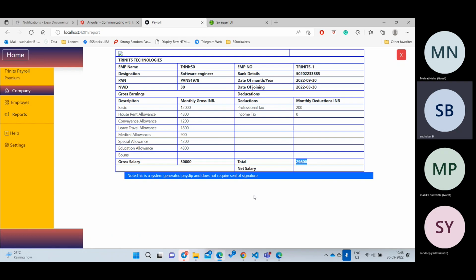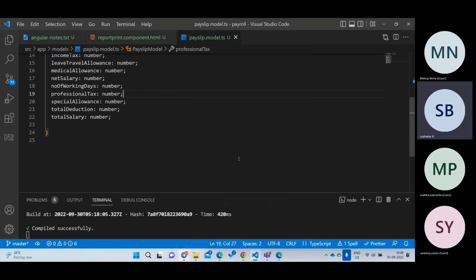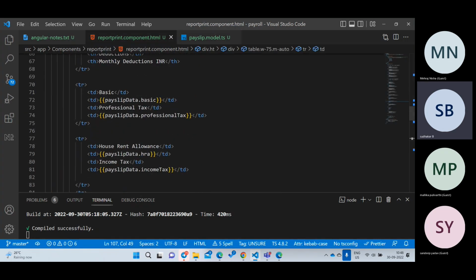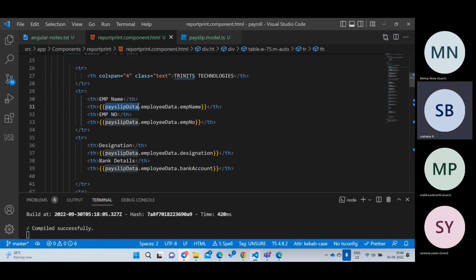But the problem you will face here is, whenever you are opening, this is my JSON now. Here, my employee data is available inside the employee model. Whenever you want to print like that, if you go to the top, see, what I'm trying to do here is payslip dot employee dot name. Why am I giving it like this?